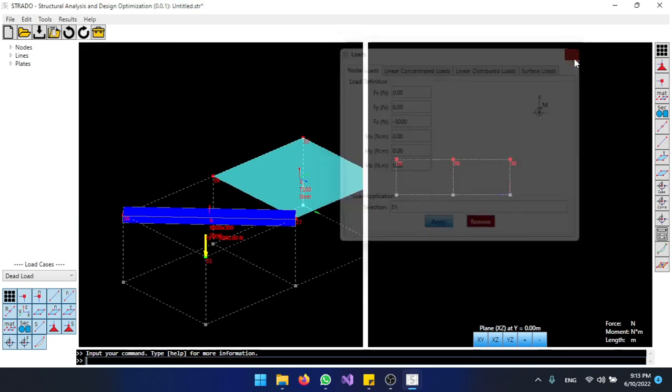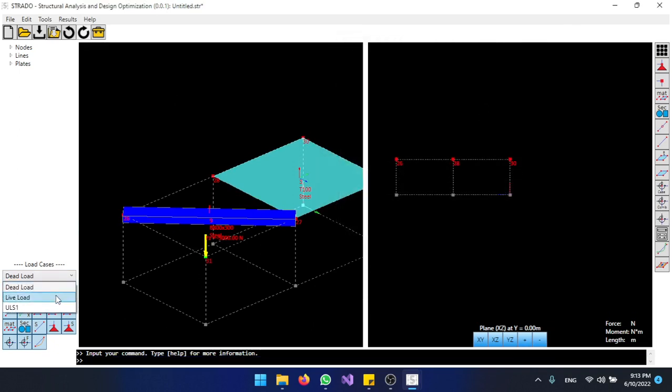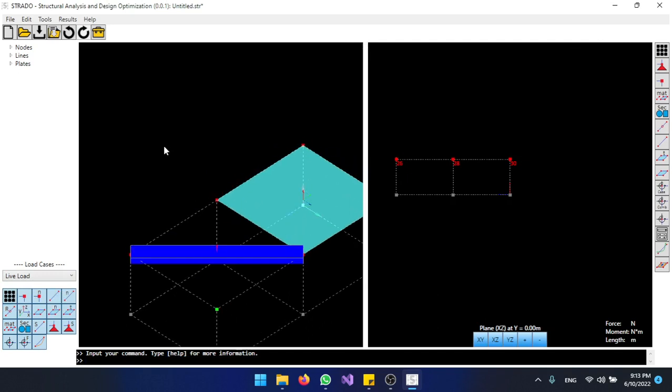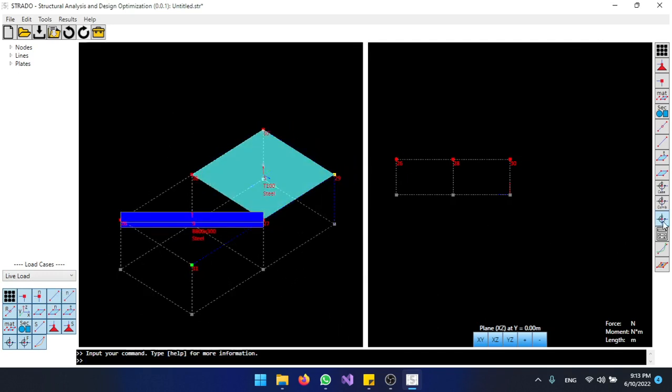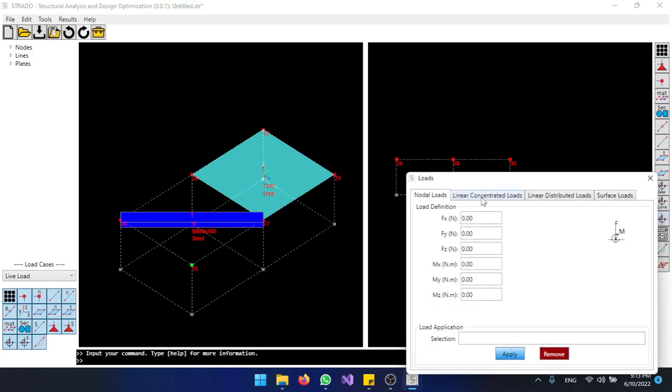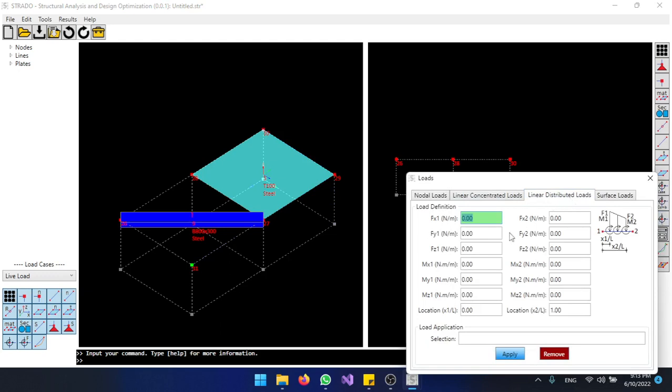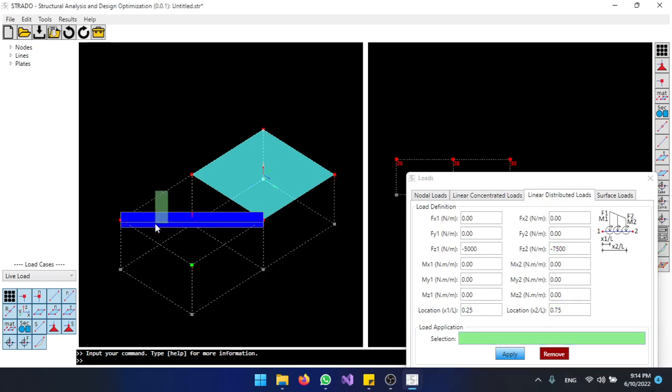That's not everything. Let's say that, for example, I now want to switch my load case to the live load case. Of course, there are no loads in the live load case. And I want to add a linear load to that beam. You can click on loads, click on linear distributed load, which gives you a distribution load. For example, I want the beginning of it to be 5,000 newtons down and the end of it to be 7,500 newtons down, starting at the first quarter, ending at the three quarters. And I want to add this load to this line. You can see that this is how it's defined.